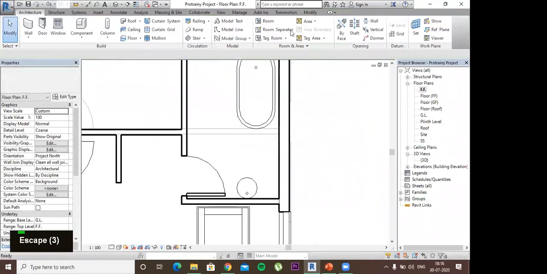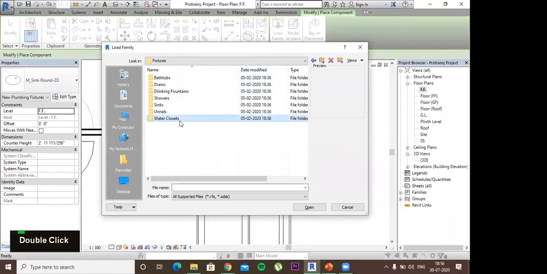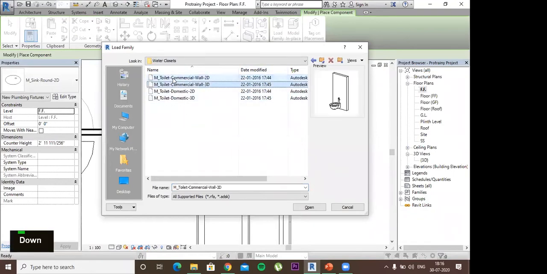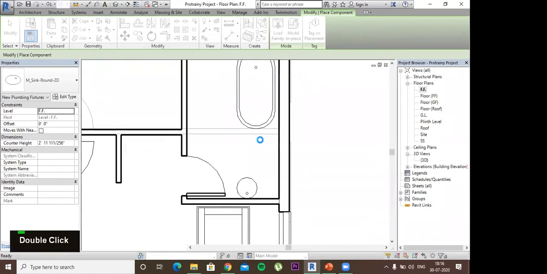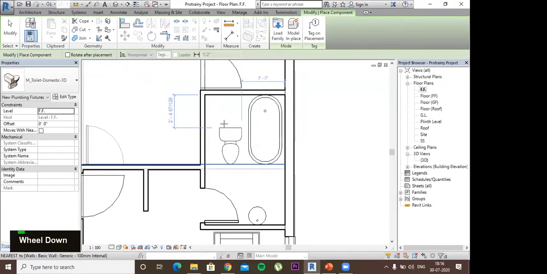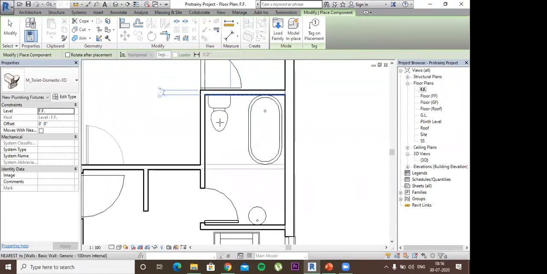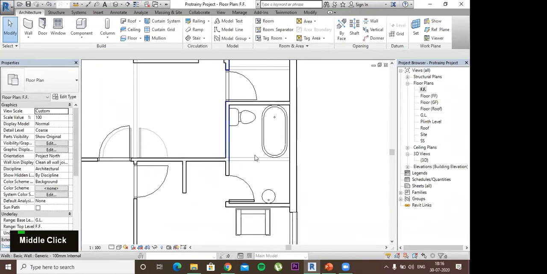And then I can also add water closets. I just have to go to family, load family, and then there are these water closets here. This is a 3D model, so I'll add this one. So if I add it here, and then I can keep this area as a shower area.